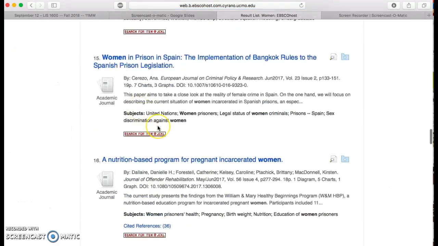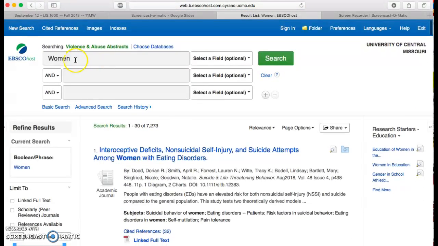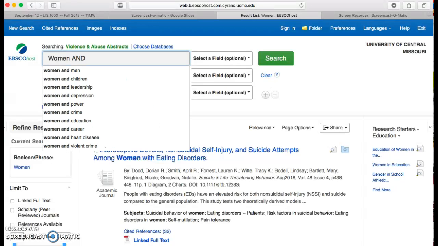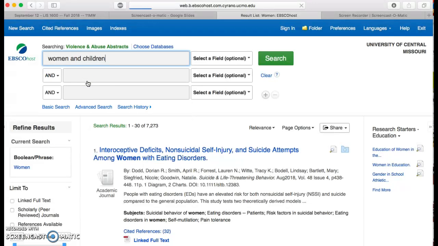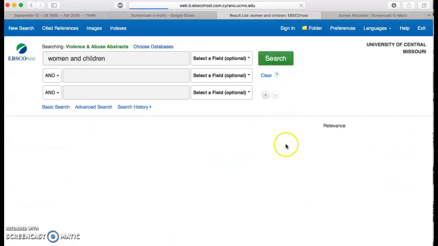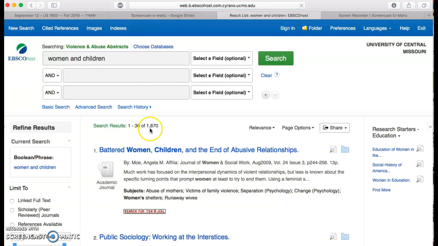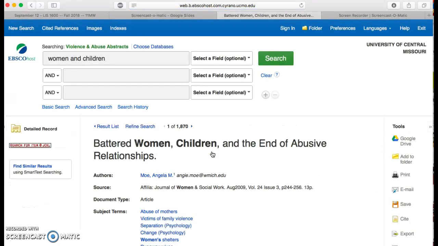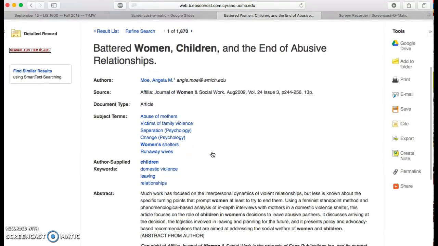Now, if we want to go back up to the top we can get more specific and say women and children, let's see if that gets more specific. It does. It narrowed it down from about 7,000 to a little under 2,000. So here's another article. I'll just click on the first one. Battered women, children, and the end of abusive relationships. This is also an article.